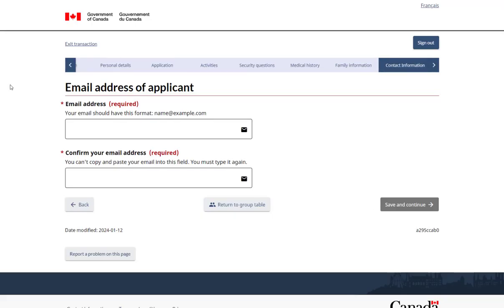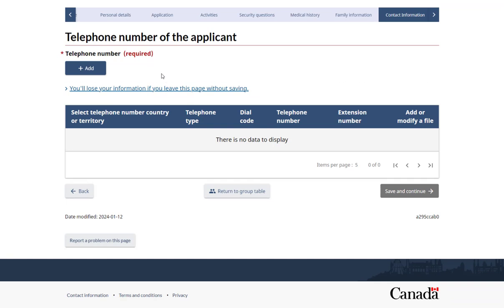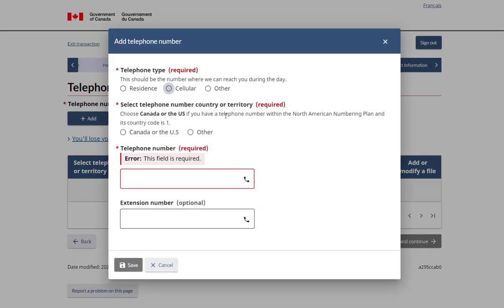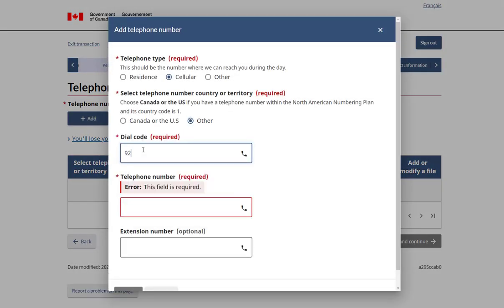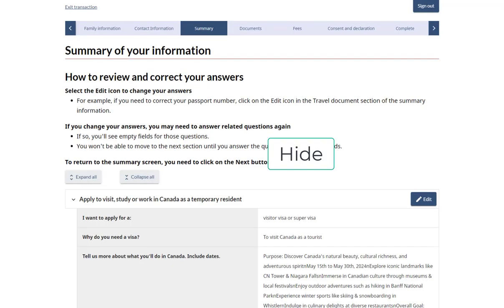Email address of the applicant. Email address. Your email address in the format name@example.com. Confirm your email address. Telephone number of the applicant. Telephone type, cellular. This should be the number where we can reach you during the day. Select telephone number, country or territory. Other. Enter your dial code, e.g. 92 for Pakistan. Enter your number with 0 and save it. Click on Save and Continue.